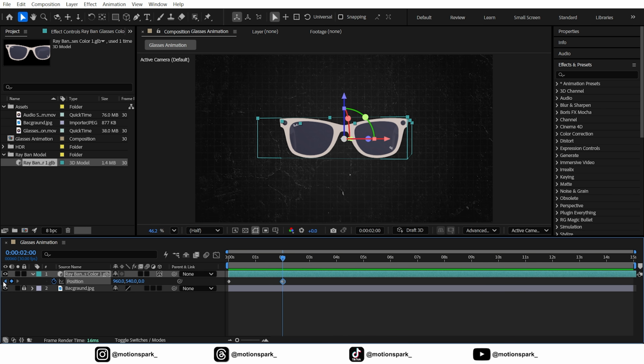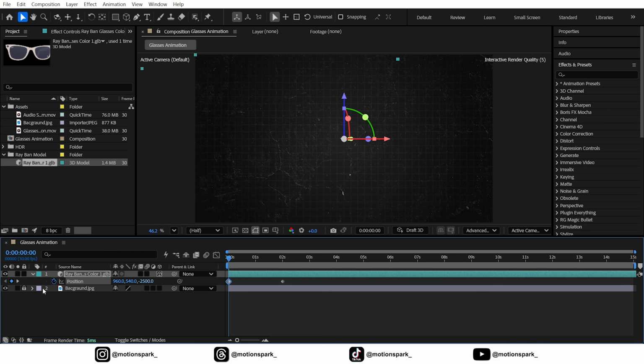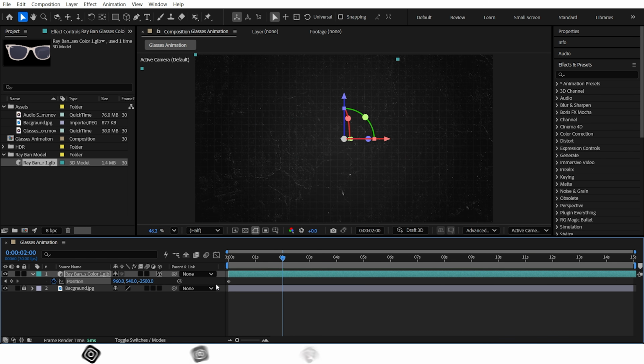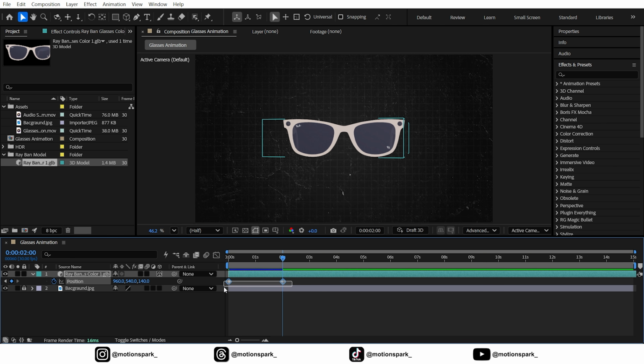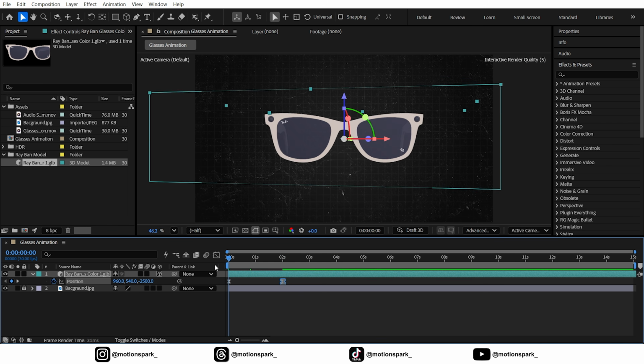Now, let's go back to the first keyframe and position the glasses so they are outside the scene. Go to the last keyframe and set the Z position value to 140, which will be just enough for our setup. Finally, select all keyframes, press F9 to apply Easy Ease, and open the graph editor to fine-tune the keyframe speeds.